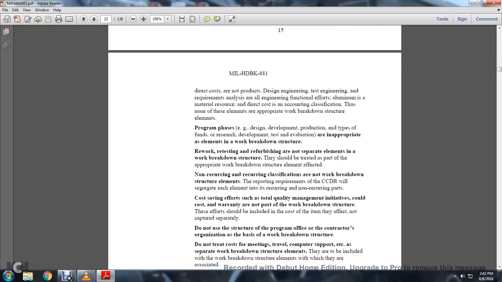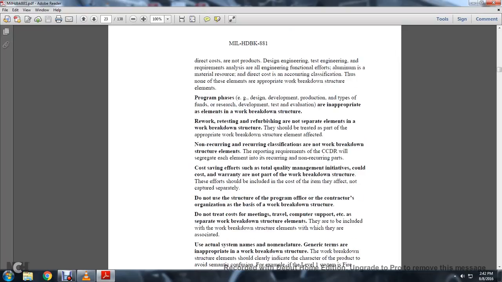Rework, retesting, and refurbishing are not separate elements in a work breakdown structure. They should be treated as part of the appropriate work breakdown structure element affected. Non-recurring and recurring classifications are not work breakdown structure elements. The reporting requirements of the contractor cost data report will segregate each of the elements into non-recurring and recurring parts. Cost-saving efforts such as total quality management initiatives, and costs of warranty, are not part of the work breakdown structure. The effort should be included with the cost of the item they affect, not captured separately.